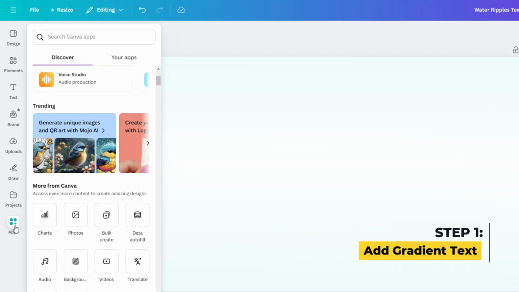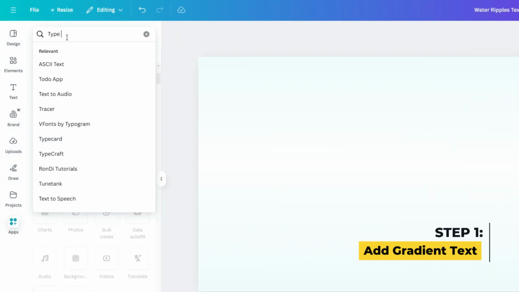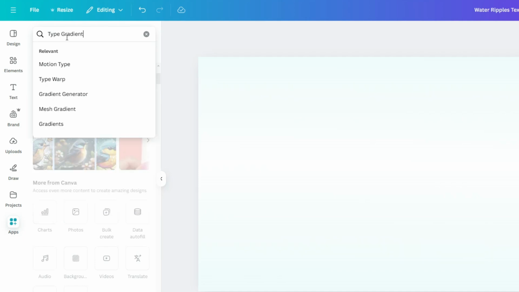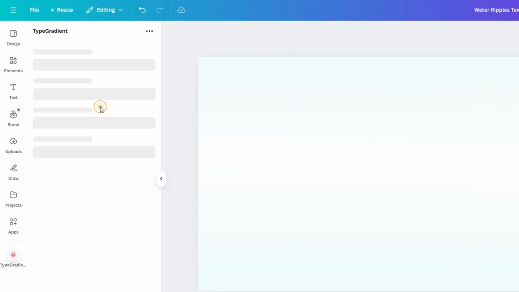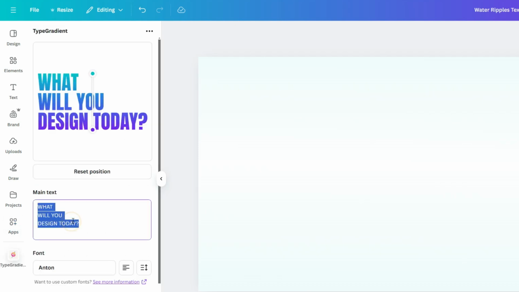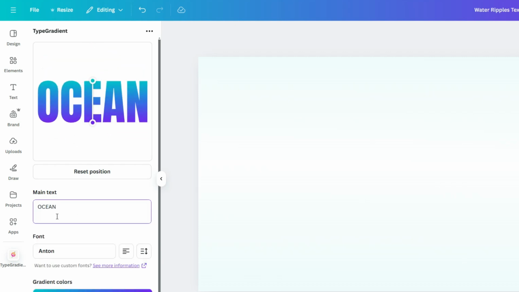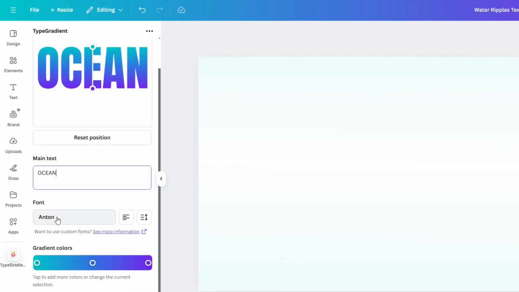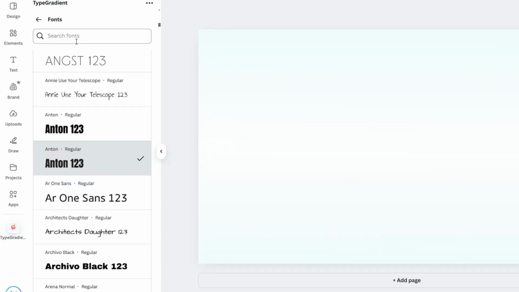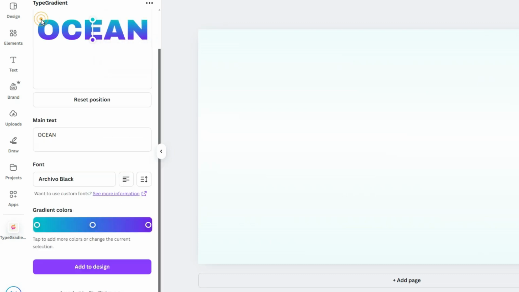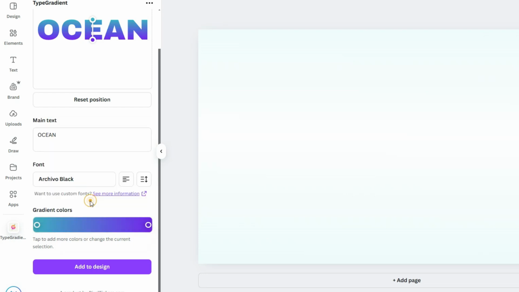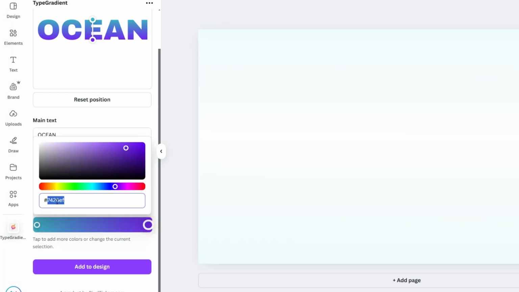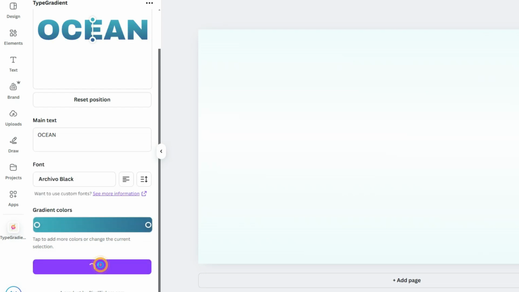Go to the Apps tab and search for Type Gradient. Use this app to apply a gradient color effect to your text. In the main text area, type Ocean. Set your preferred font style and color. Then click the Add to Design button.